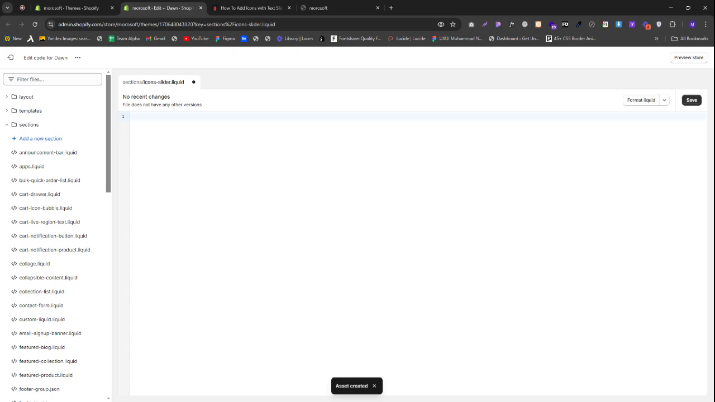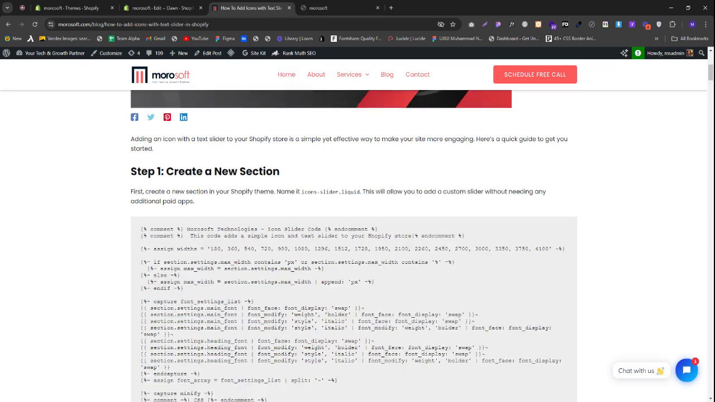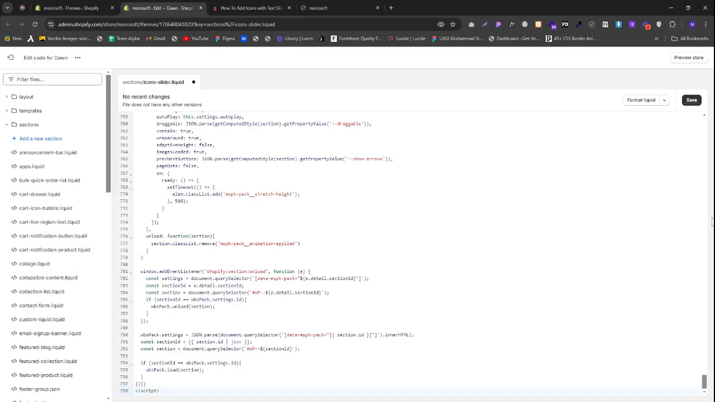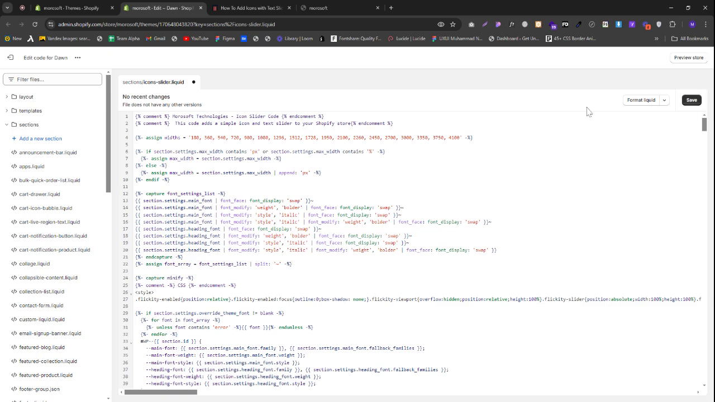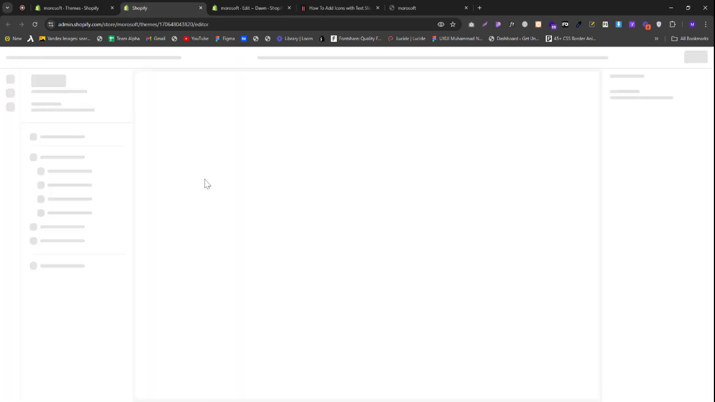First you need to remove the code and then copy the code which I have mentioned here in this blog, and you will need to paste the entire code here inside this file, and after that you will need to click the save button. Then it's time to view the section code. You will need to click the customize button. It will take a while to load the customizer.